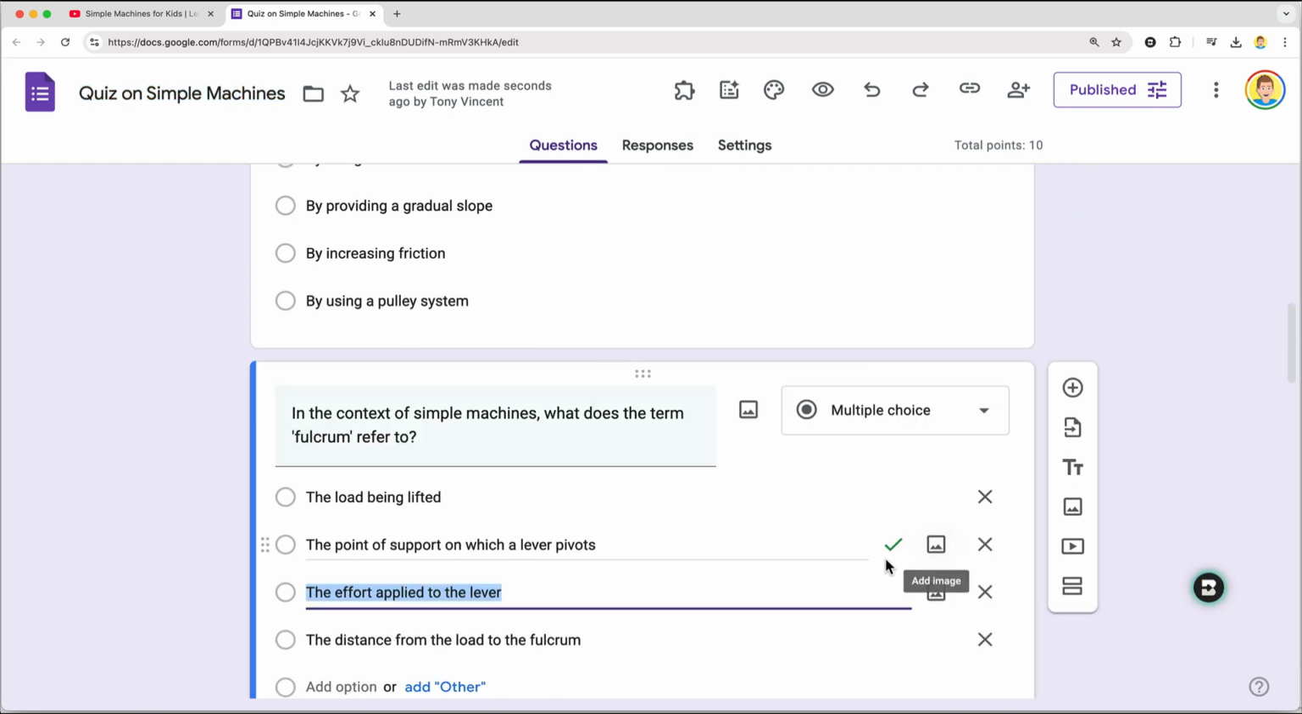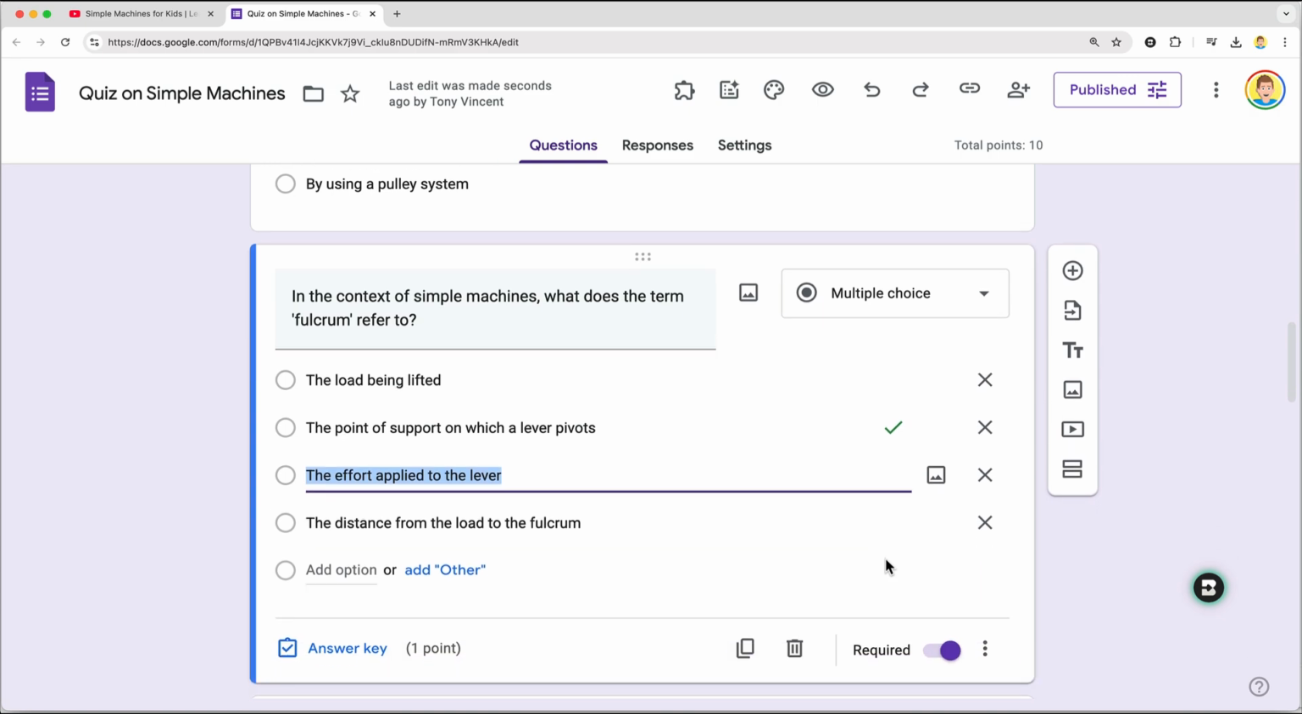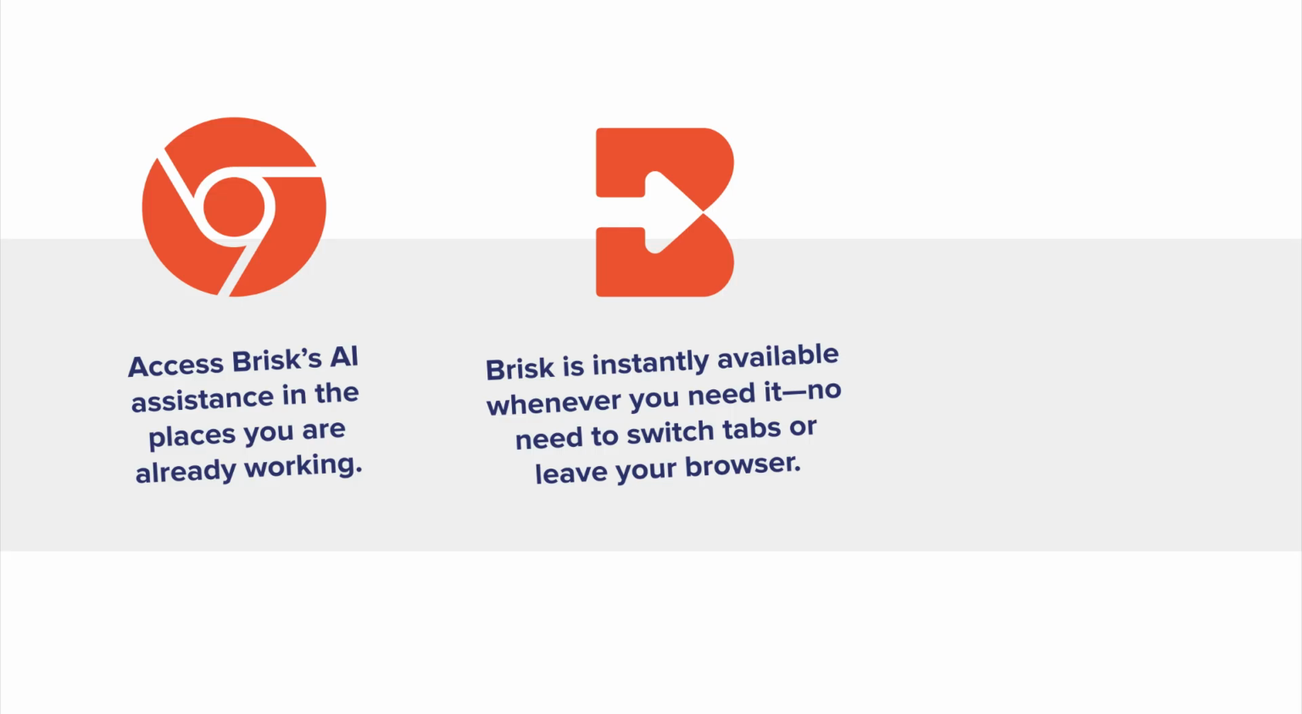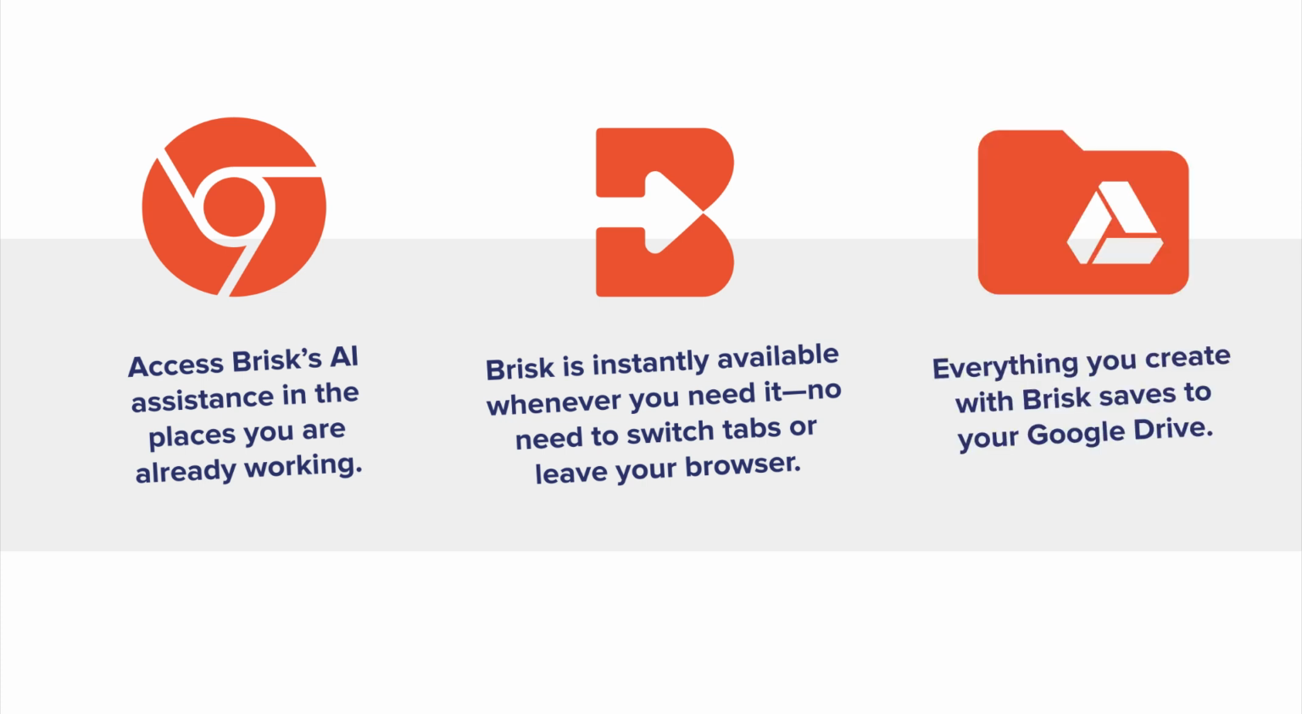That's the Brisk advantage. It's always there when you need it, without the hassle of switching tabs or juggling tools. Plus, everything Brisk creates is automatically saved in your Google Drive, ready for you to edit and enhance.